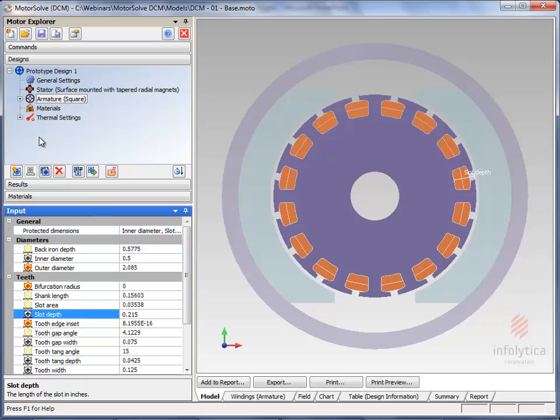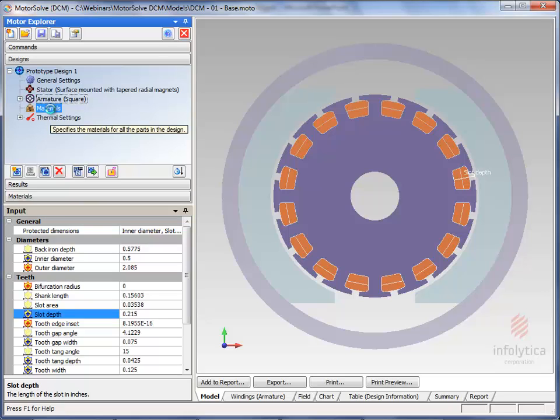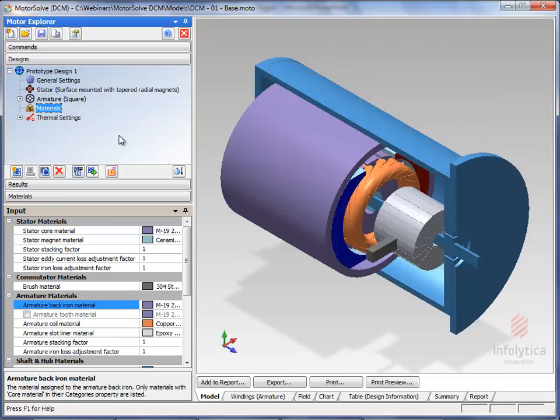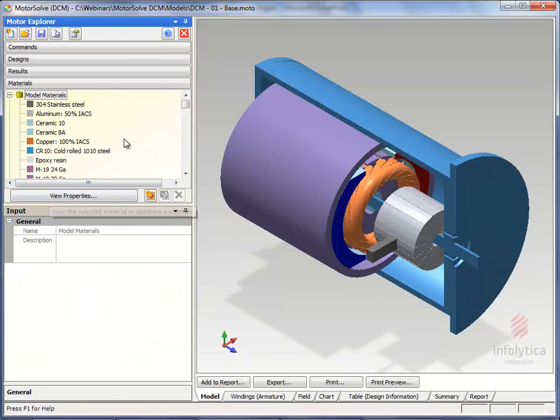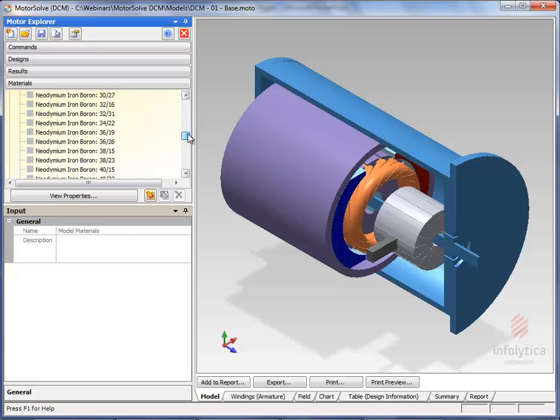Once your geometry is completely defined, you then need to assign materials to the various components. One of the strengths of the MotorSolve product is its ease of use with regards to assigning and creating materials. There is an extensive library available with the product. And you can see just a small glimpse of the variety of materials that come with the product.